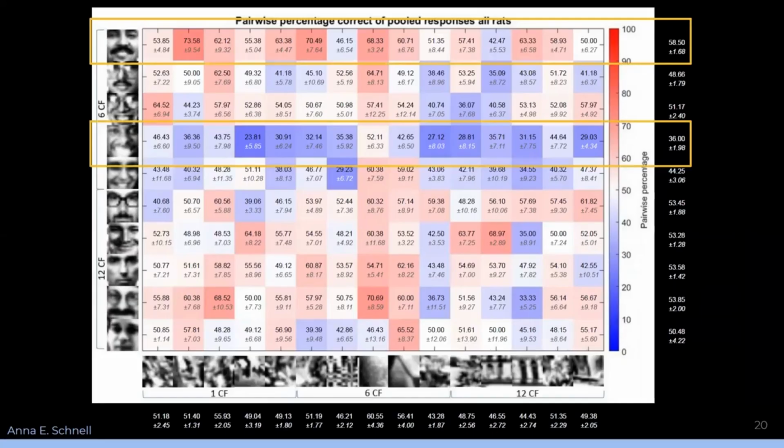Other interesting findings that can be seen in this matrix, however, are within condition differences of some stimuli. For example, these two targets. Although they are categorized in the same condition, namely 6 correct features, the performance of the animals on these targets is very different. The first target has even a better performance than the targets in the 12 correct features condition.